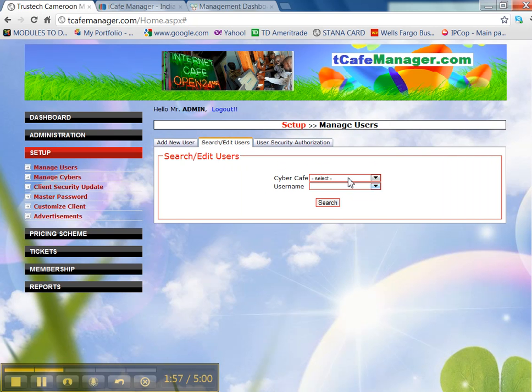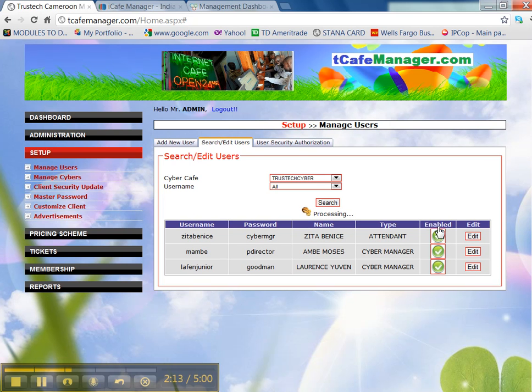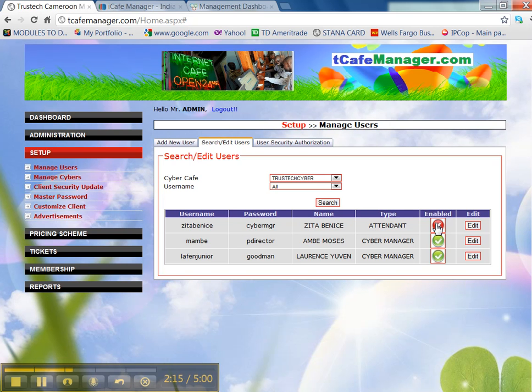Now you can view some of the users that have already been created in the system. As an example, by clicking here, these are the users that are assigned to this particular cyber. If a user is dismissed or employee is dismissed, you can come here and disable the account by clicking on that button that disables the account, and the user cannot connect to your system anymore.